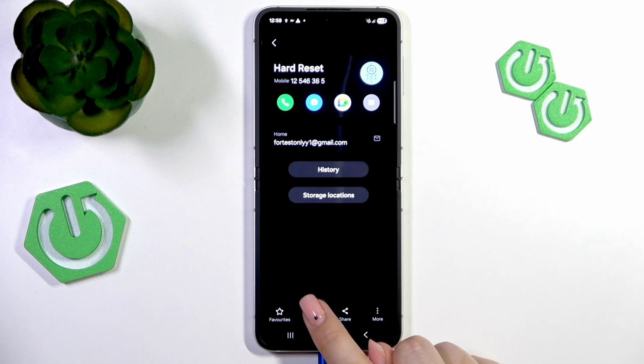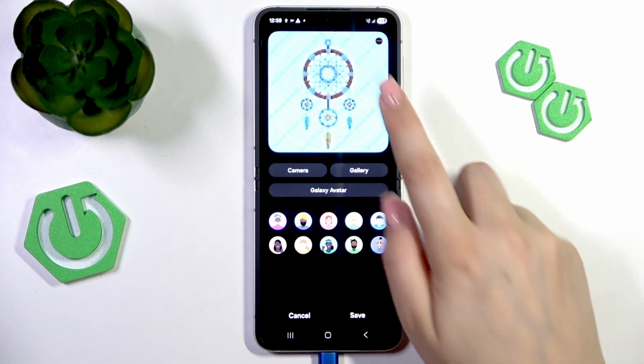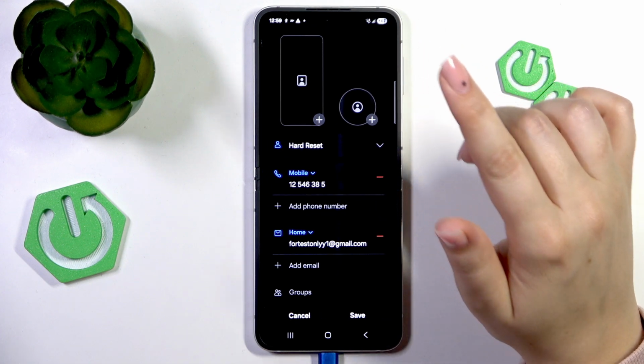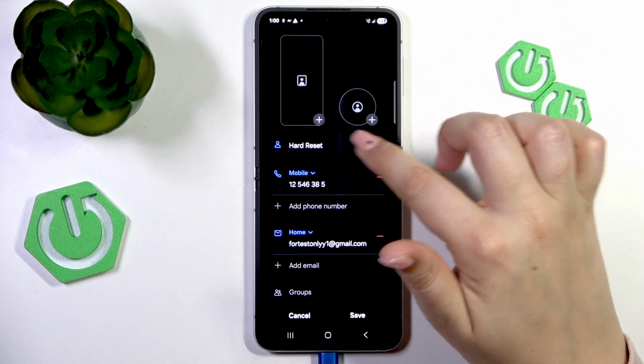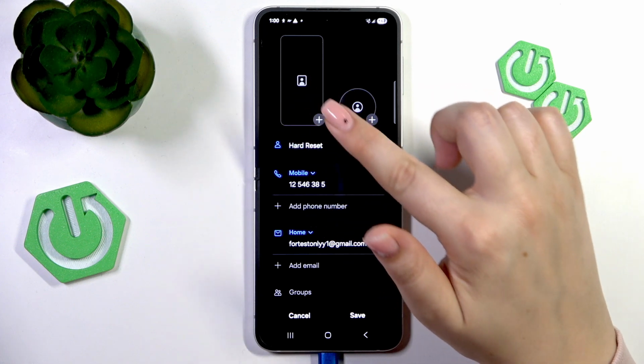Then let's tap on edit, so this pencil icon, and let me quickly remove the photo. That's how to do it. Alright, I just wanted to draw your attention to this option before we set the photo, because it's quite new.